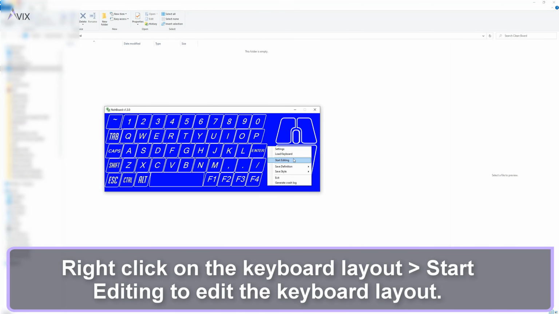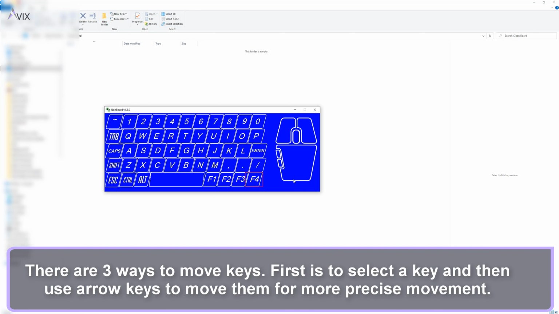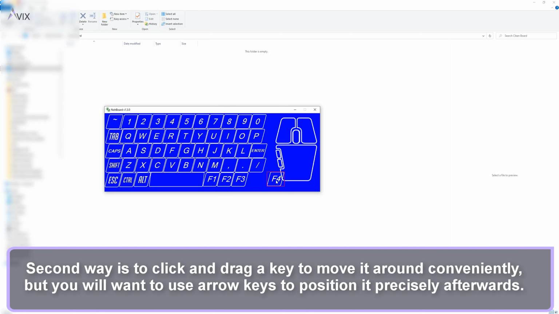Right-click on the keyboard layout, then click Start Editing to edit the keyboard layout. There are three ways to move keys. First is to select a key and then use arrow keys to move them for more precise movement. Second way is to click and drag a key to move it around conveniently, but you will want to use arrow keys to position it precisely afterwards.